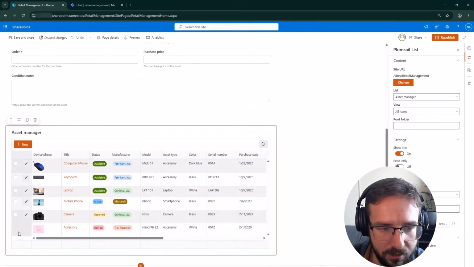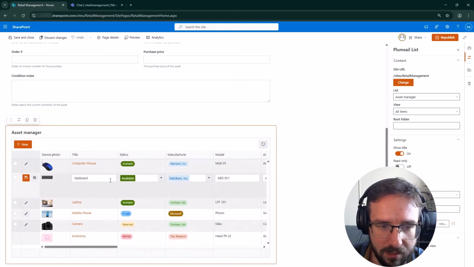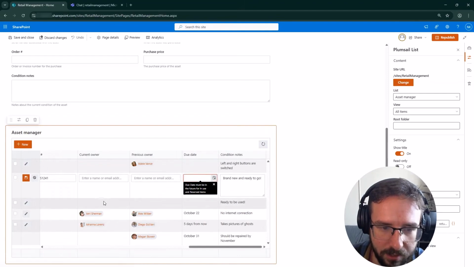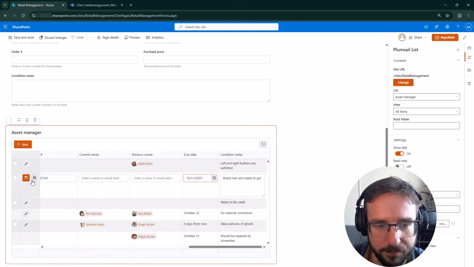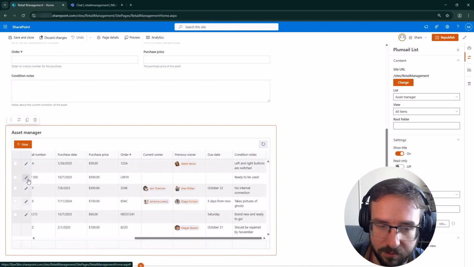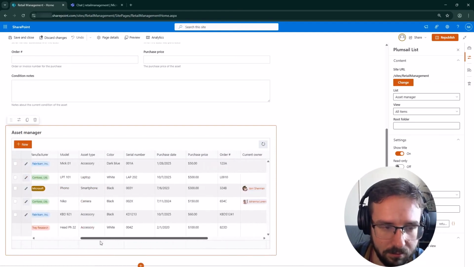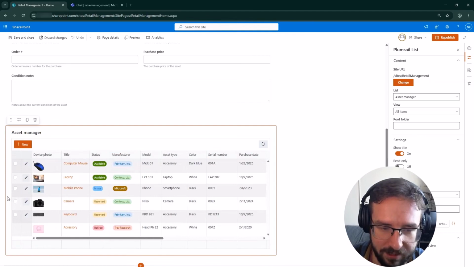So you can see the retired item is read only. And if we edit an item and we set the status as reserved, then it says, due date must be in the future. And if we put it in the past and we try to save, it must be in the future. If we put it in the future, then it will work. So these are just simple examples. You can do so much more. You can have cascading lookup fields, advanced filtering, whatever you might need.